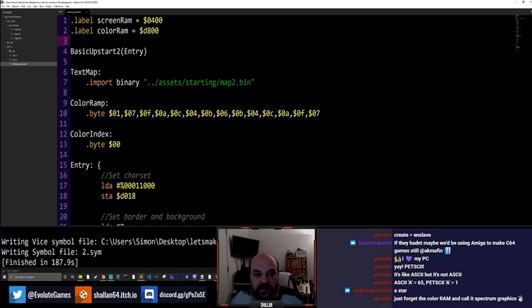So the first two lines of this just set up two constants, screen RAM and color RAM. I should have probably put these in capitals, I mean, this is kind of standard for constants. In fact, I'm going to do that now, and when we get to those values, I will change it. In fact, I'm going to change them now before I forget.